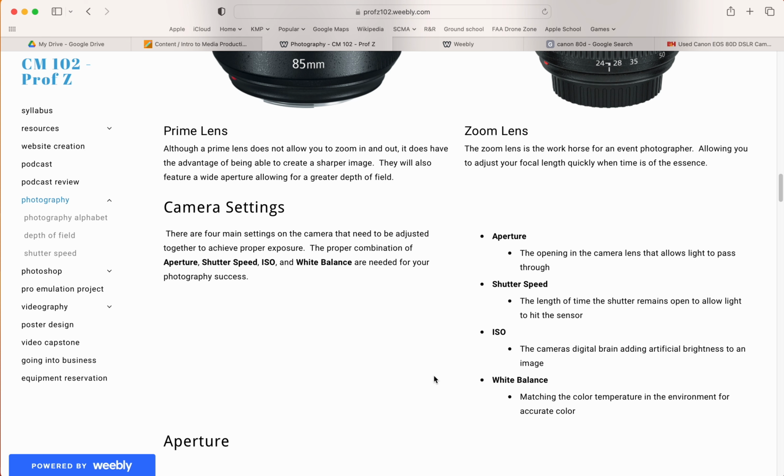ISO is a holdover term from the analog days of film, but it's essentially boosting the sensitivity of your sensor using the camera technology within it.